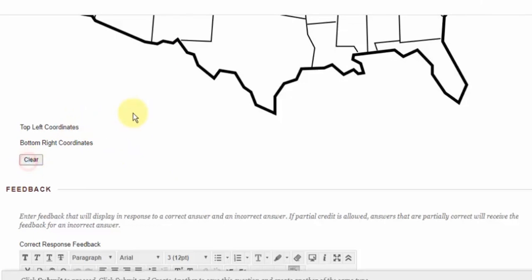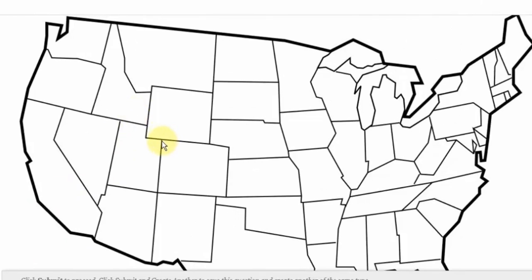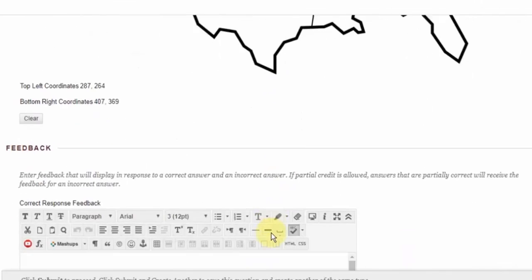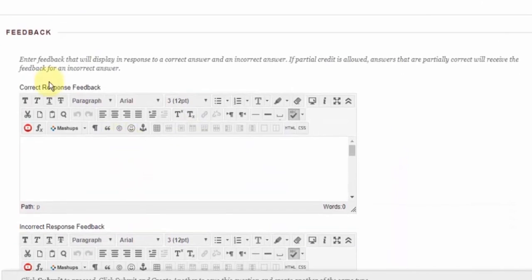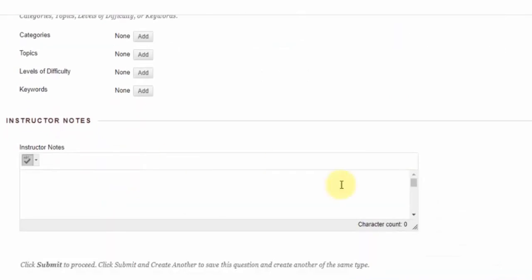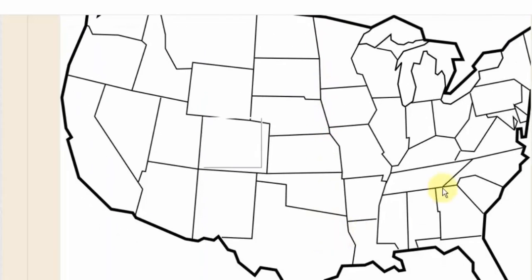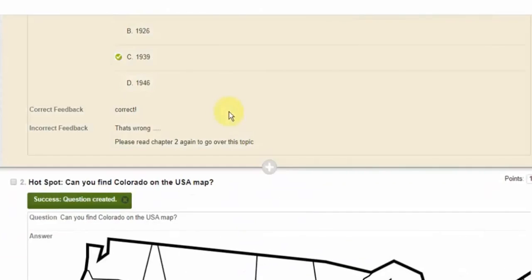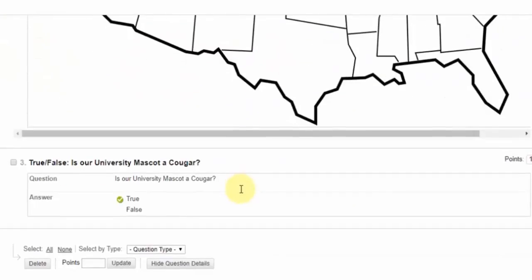And if you didn't like how you did it, you could clear it. You could do it again. So like I said, you're gonna hold down this button, and then you're gonna just make a square here. And then once you're done with that, you could give them a correct or incorrect response. So this is a very large image. I would suggest finding a smaller image if you're going to do something like this. But these are just examples of the type of questions that you're able to create.